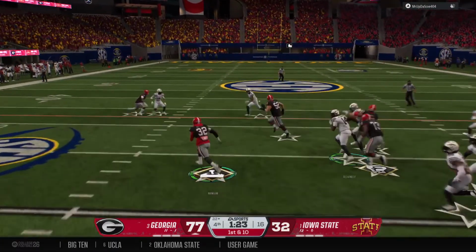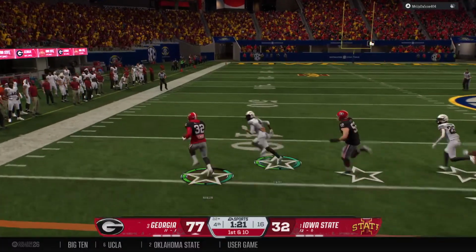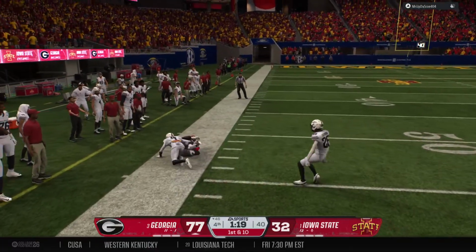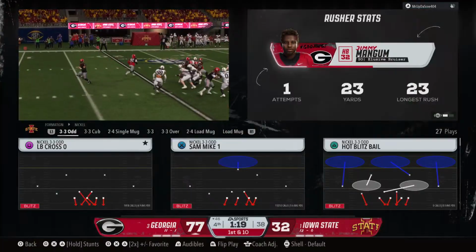Running the clock with the running game. Has the 1st down and more. They keep the drive going. It's a first down at the 46.